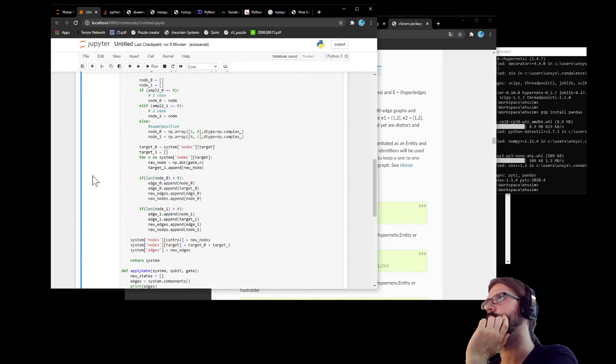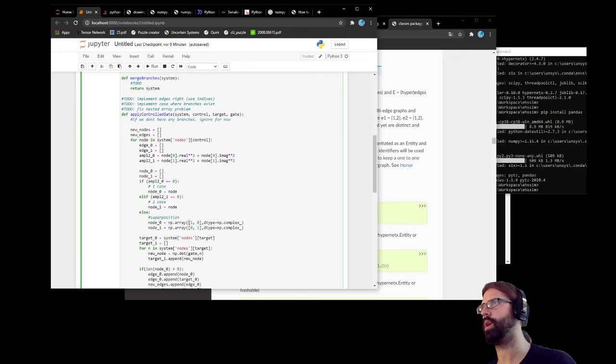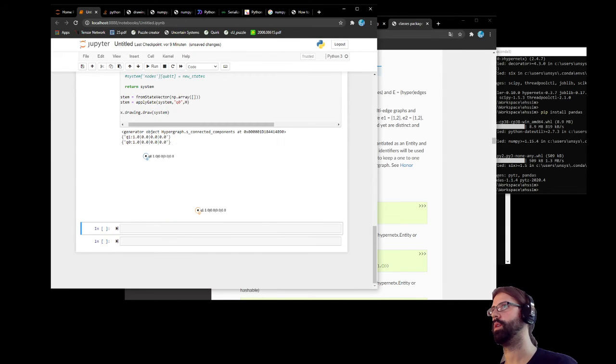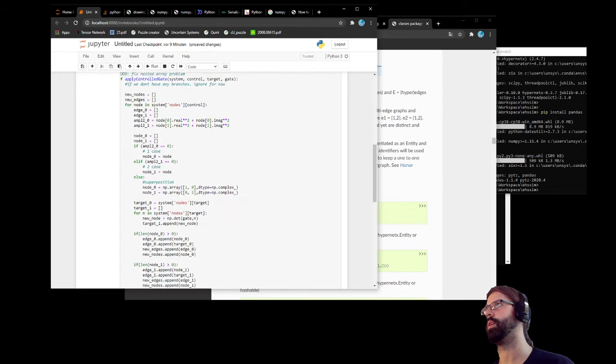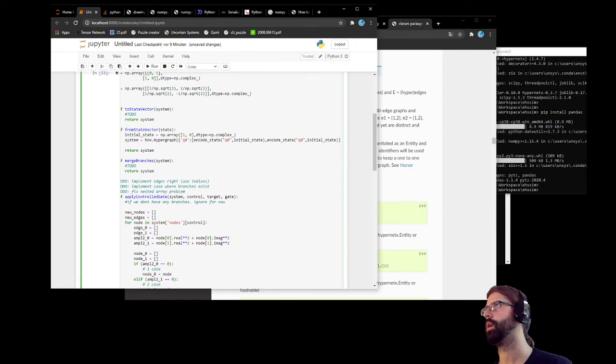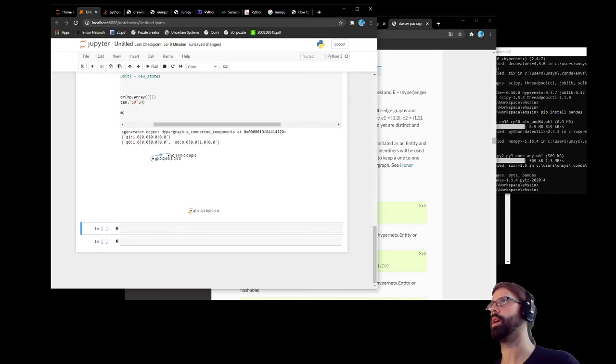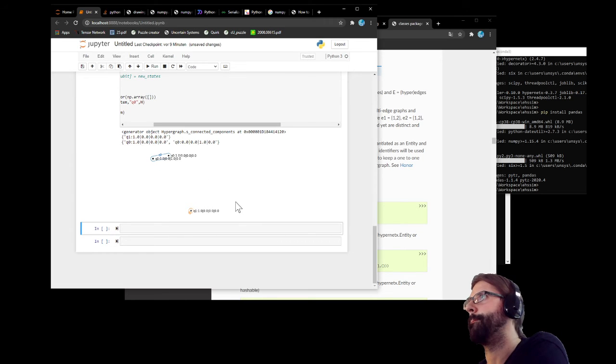If I add, let's try and add another state in here. Yeah, well, it's the same state. I'm stupid. So what if we give it another, okay, yeah, okay, so now it's giving me these. Okay, so the components really gives me the edges.